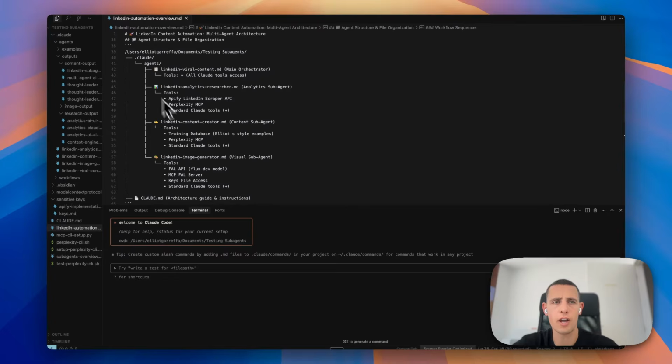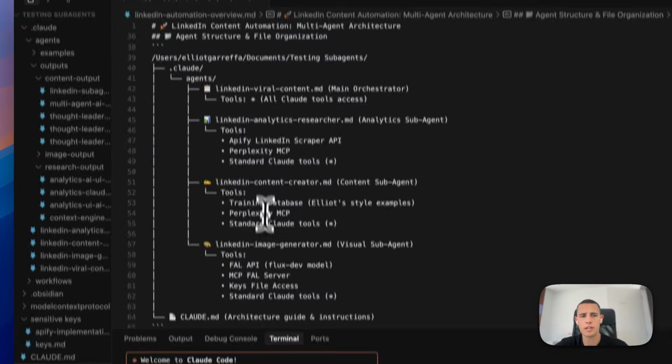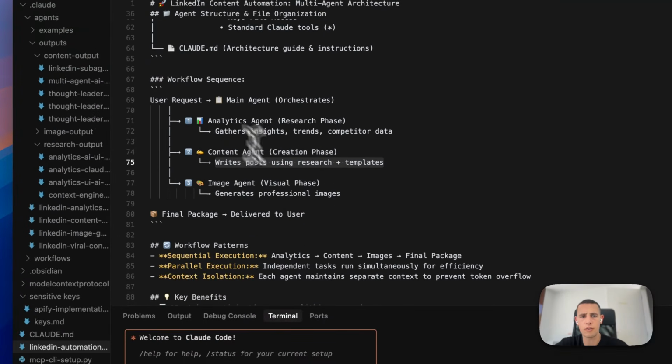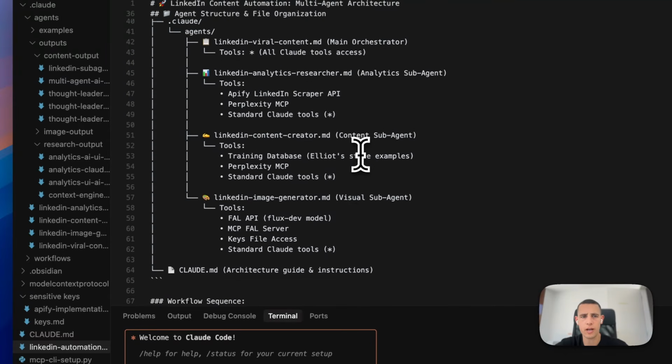So you can see here I've got an overview of how the automation works. You can see here the sub-agents and some workflow sequencing as well. So I already went through all of that, so I won't go through that again.